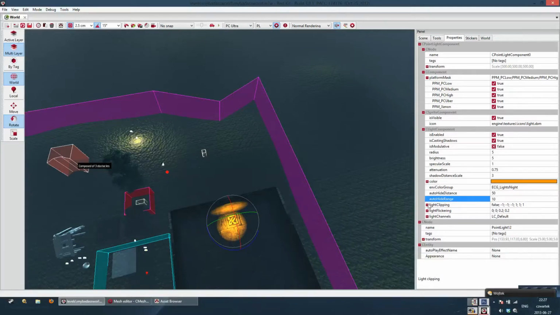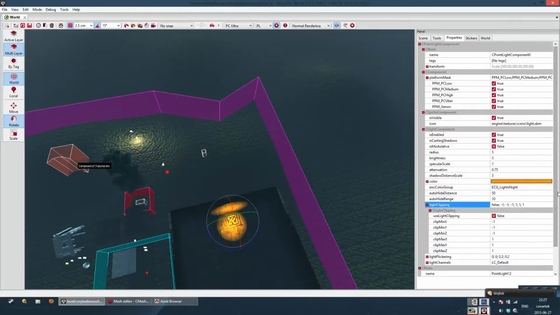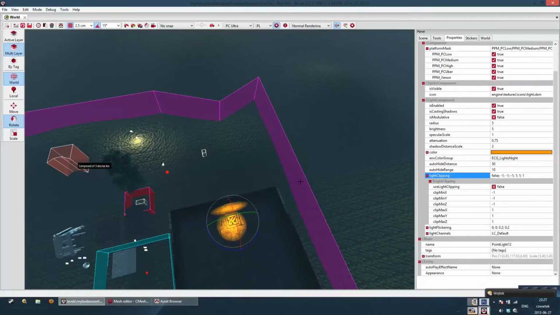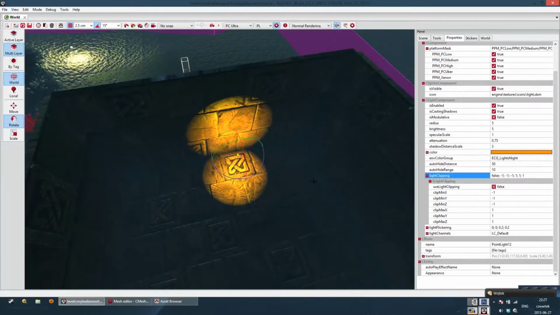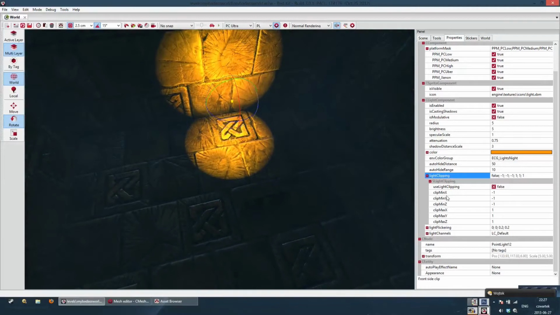Okay, next one is light clipping. I don't have a clue what it's used for exactly. It's described as left side clip, front side clip, I don't know.